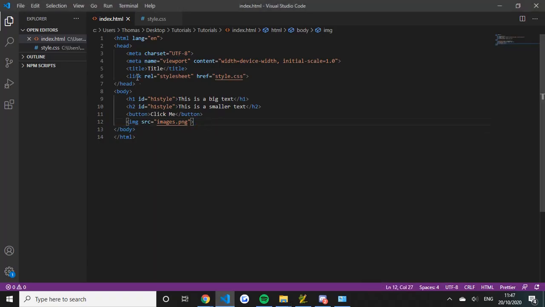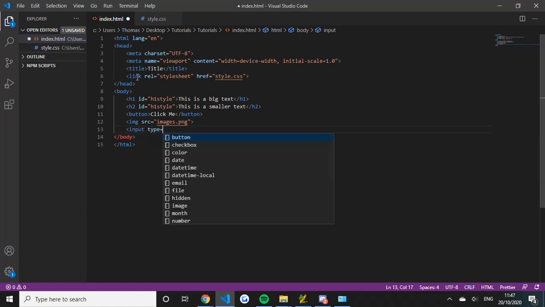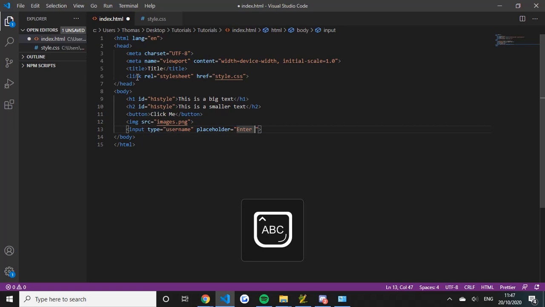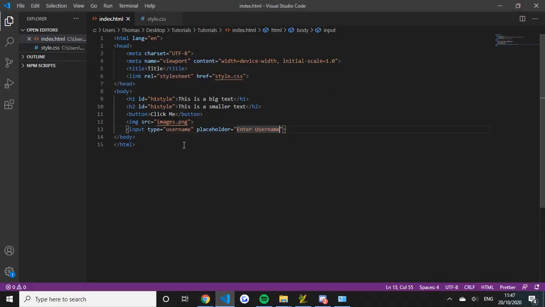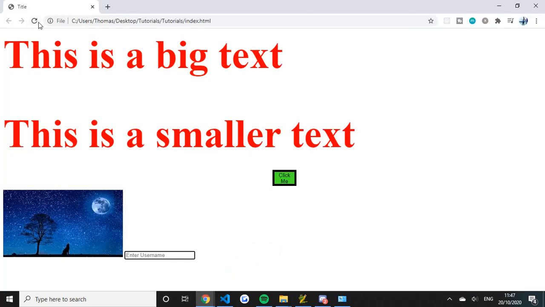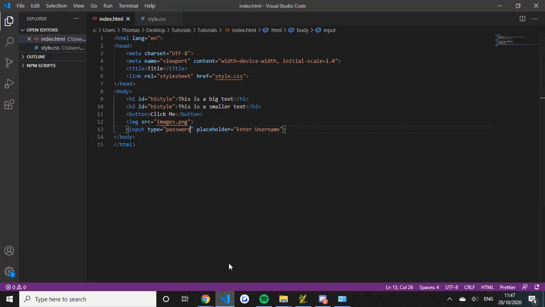So what we can now do is move on to input buttons. So input type equals username. Put username, and what we can actually do is placeholder. So this is the text inside the input box. So placeholder username, like this, then boom. Similarly, if we do type equals password, what this will actually do is something cool. Watch. It covers up.